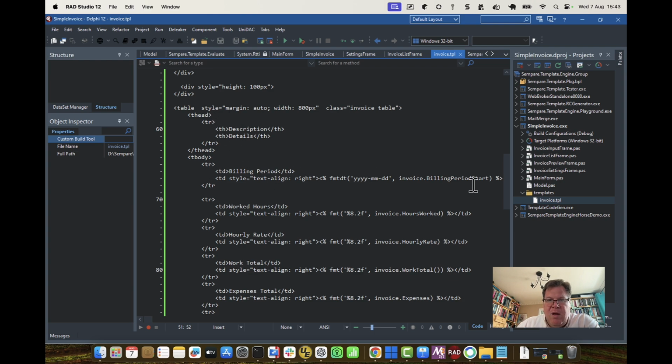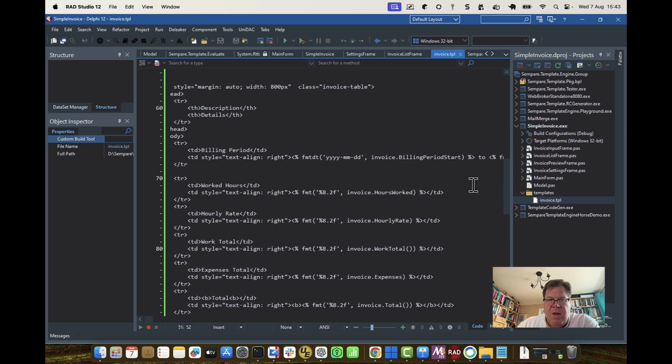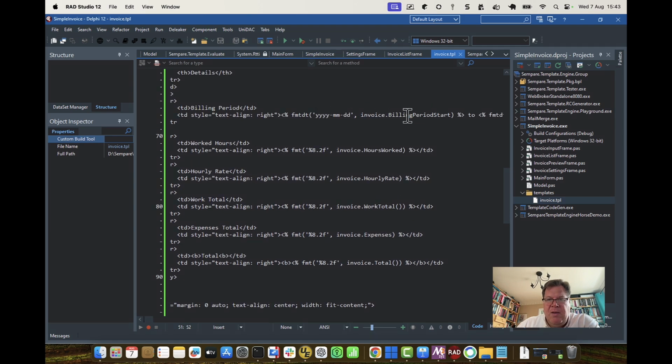So the billing period: again, we call a built-in function which formats the billing period, the start and end dates. We then use a format function where we can format the double. So we've got hours worked and an hourly rate. Over here we can also see we've got work total, which has parentheses. That's quite important, because the template engine does need to know whether something is just a variable or a function. If you add parentheses, you're giving the hint that it has to go and call a method. So there are two methods there, which I showed you before on the model.